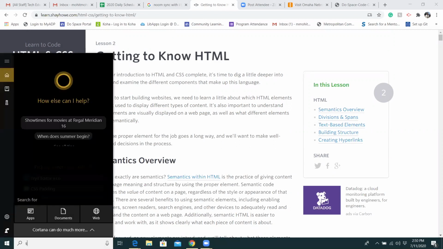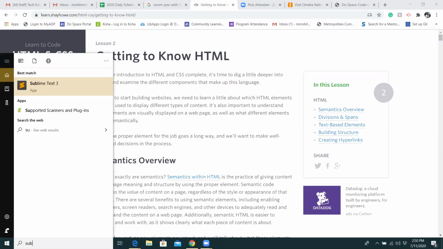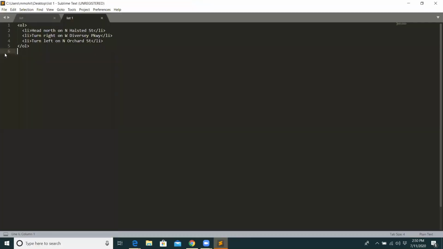The other next thing that I would like to talk about is called Sublime Text 3. Sublime Text 3 is a free application. You can download it on your computer. Just go to any browser and say download Sublime Text, and you can write your code. Excuse me, and it is going to help you to practice your coding.